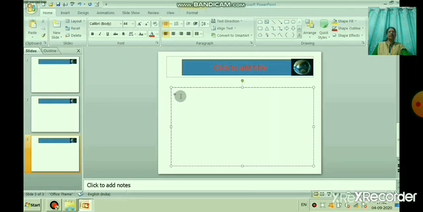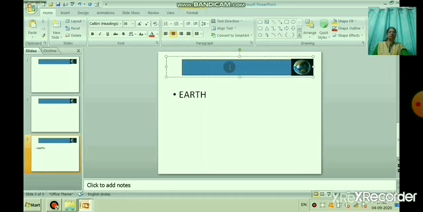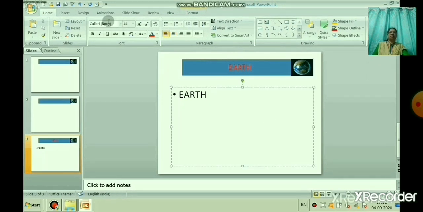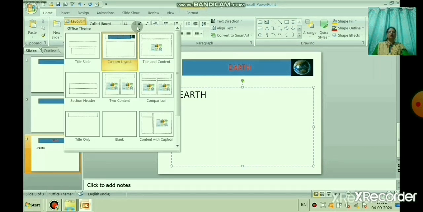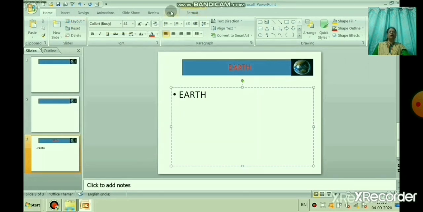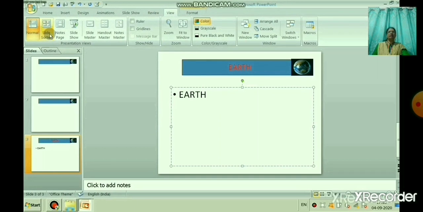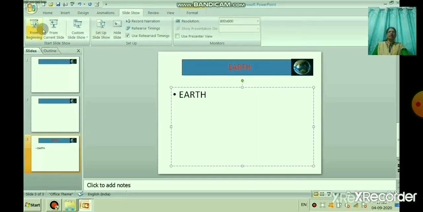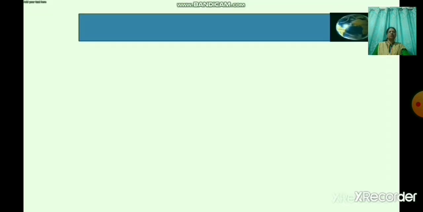Now you can see in each and every slide that the earth picture is there, right? So this way you can create custom layouts. You can create a custom layout with the help of slide master. Yes, children, hope you understood. One by one, now you can see your custom layout in the layout group. You have created that with the help of slide master.